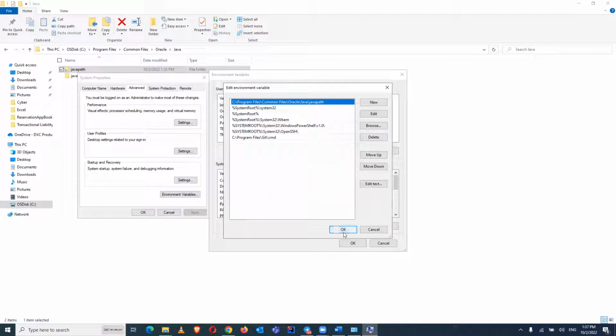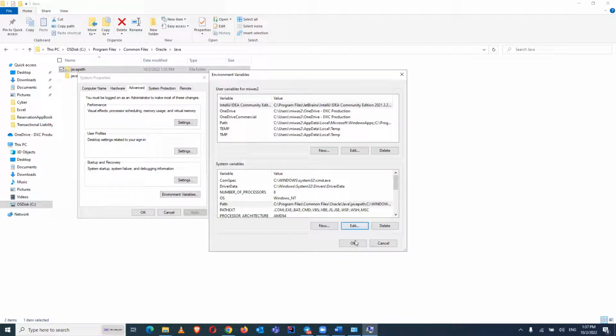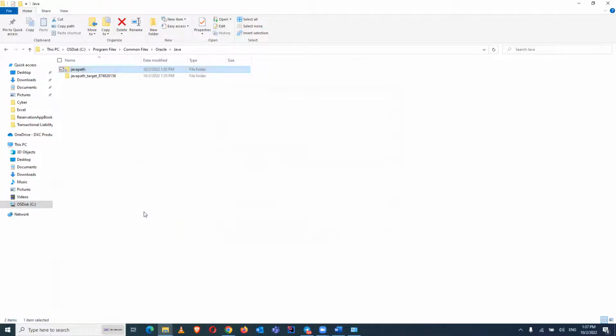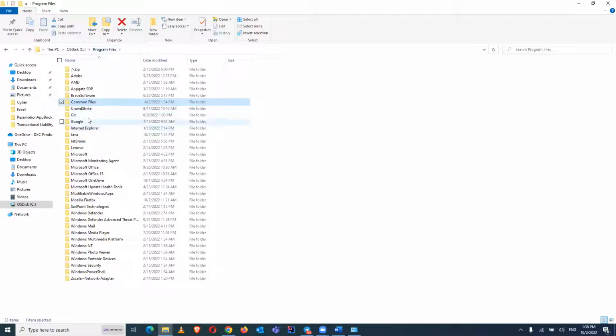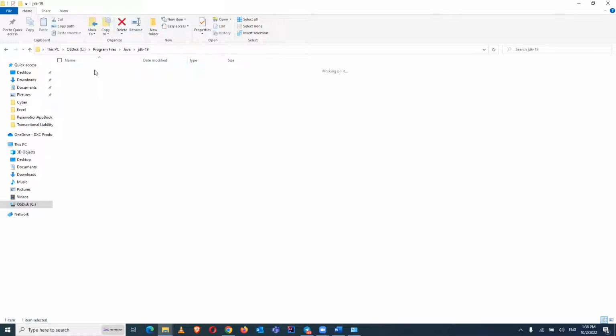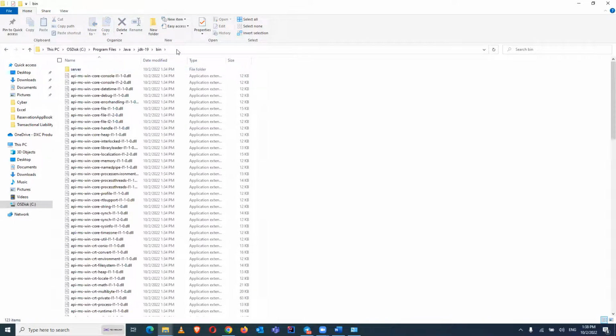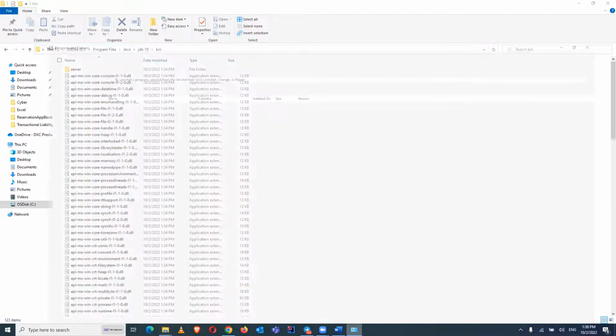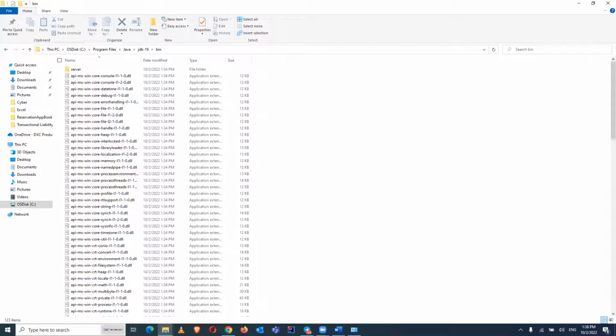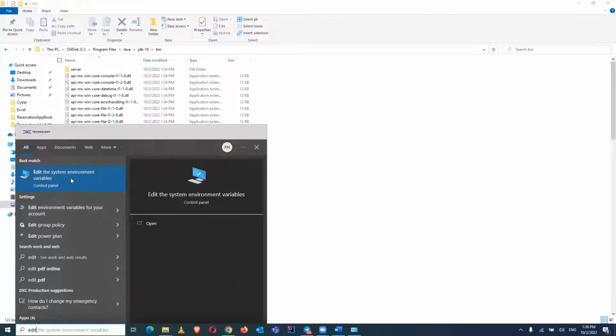Okay, so this is one of the ways. Earlier we had to set this Java path. How were we setting it earlier? Once the common files folder was not getting created, you had to go to Java JDK 19 and the bin folder, copy this path, and enter it in the edit variables.